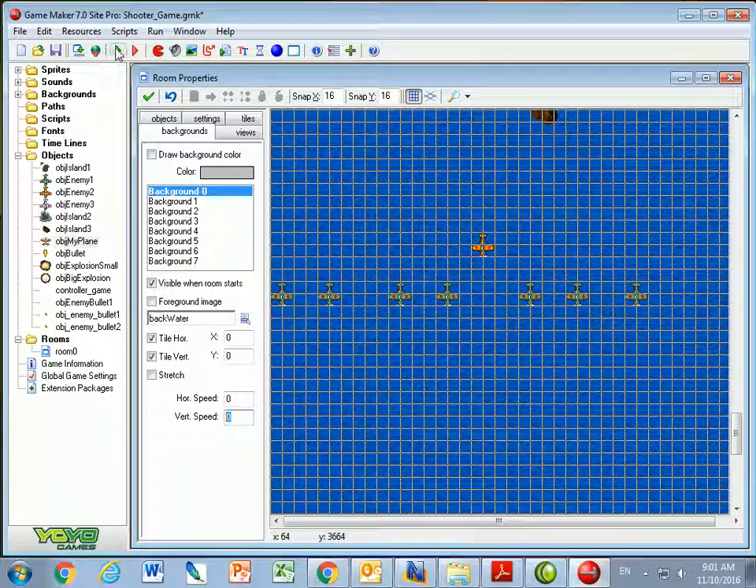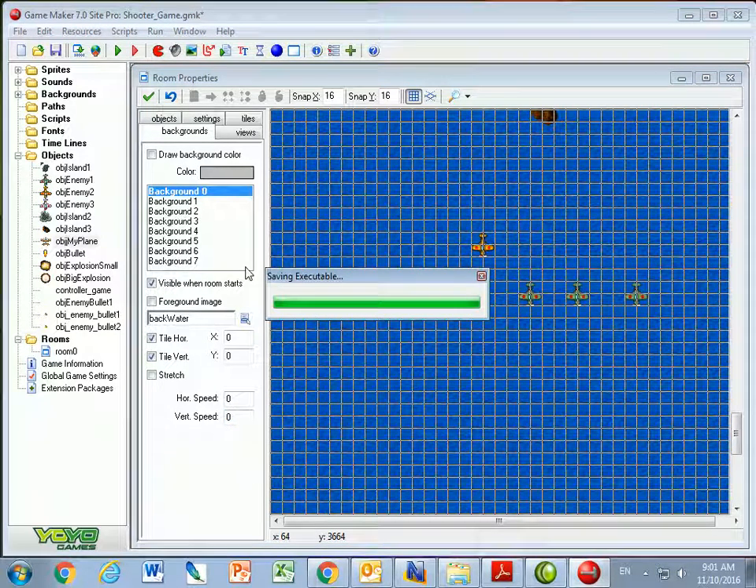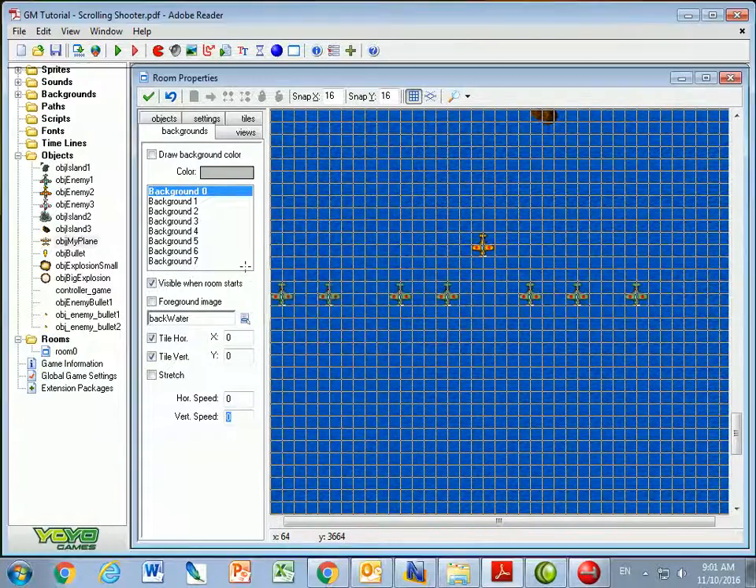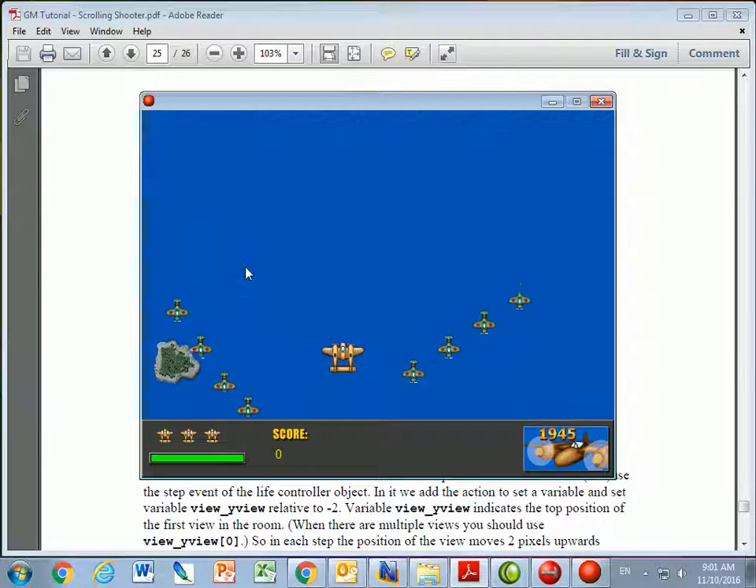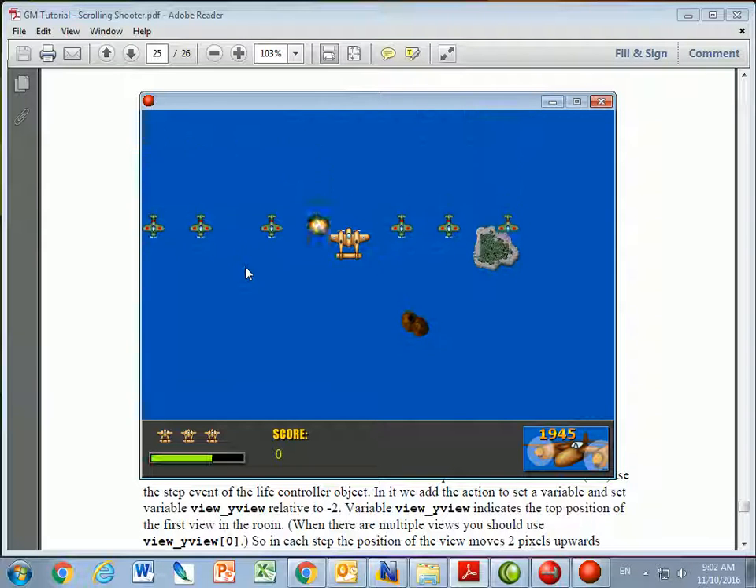But let me just hit play, see if it all works, and see if the game is now using the views. The enemies, only when they're on the screen, are they either going to move, or move and shoot, or whatever happens. And so you'll see here, even though the enemy's coming, he's not going to shoot until he's on the screen.